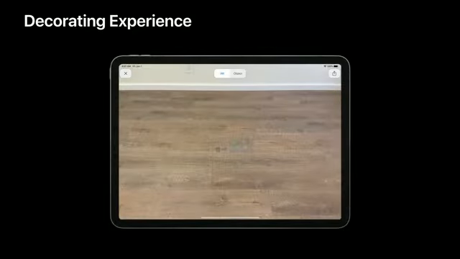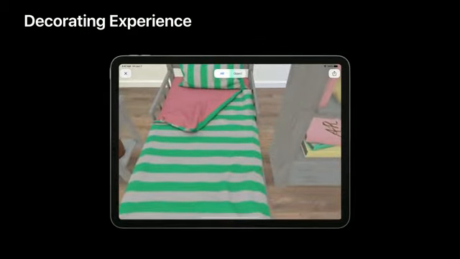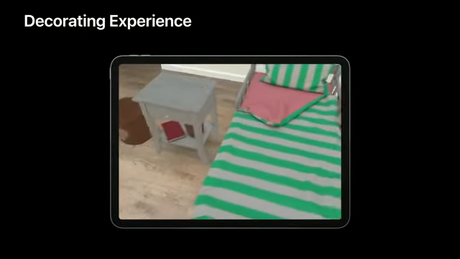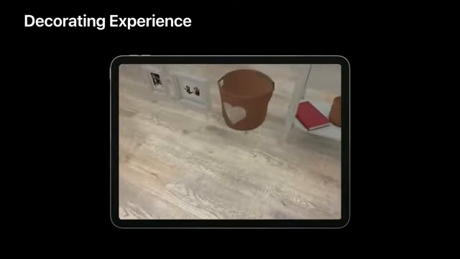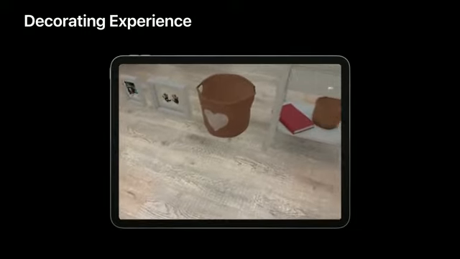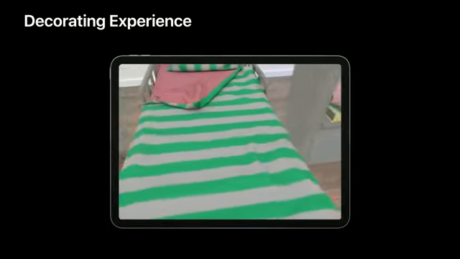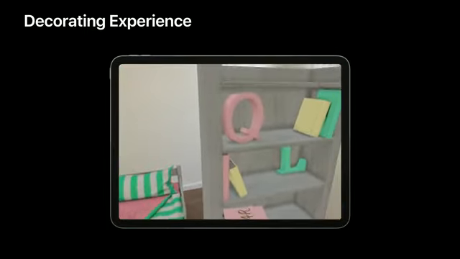Augmented reality is a really powerful way to visualize furniture and see how it fits within your space. So I'll be showing you how to decorate a kid's bedroom with these 6 items. As you can see here, there are 2 picture frames, a basket, a nightstand, a bed, and a bookshelf. And all these objects are packaged together in a single nested USDZ file.